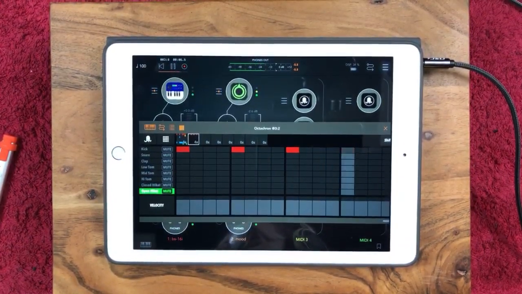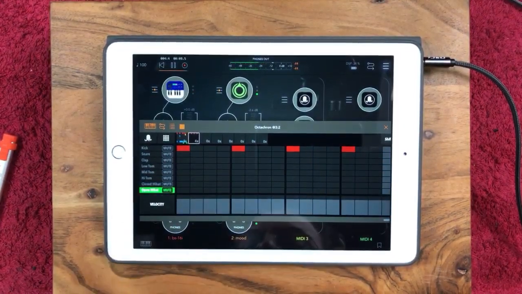I'm going to do some Polyrhythms now, yeah? And there we go now.